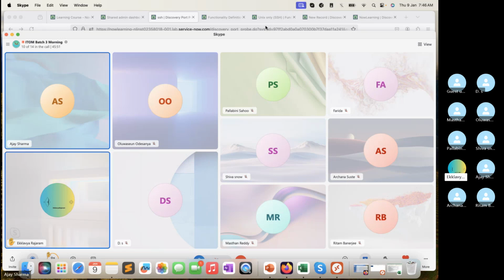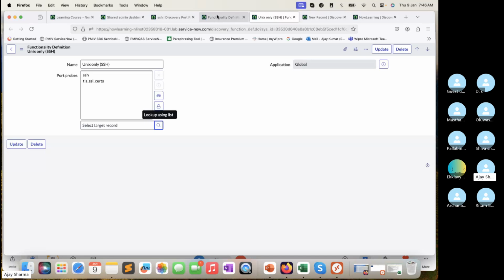So in that scenario, I have to choose a behavior which is more specific to a Linux server. In that case, no other port probe or Shazam probe will be triggered for Windows, and it is only going to discover the Linux machines. Right. So that is what I'm going to configure here, and I will showcase it as well.